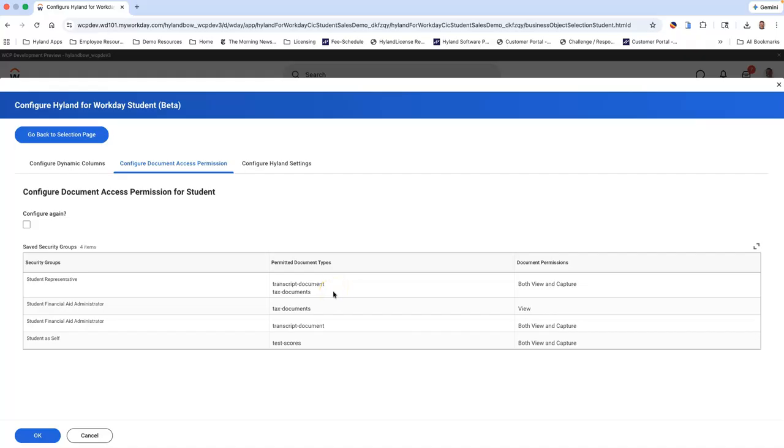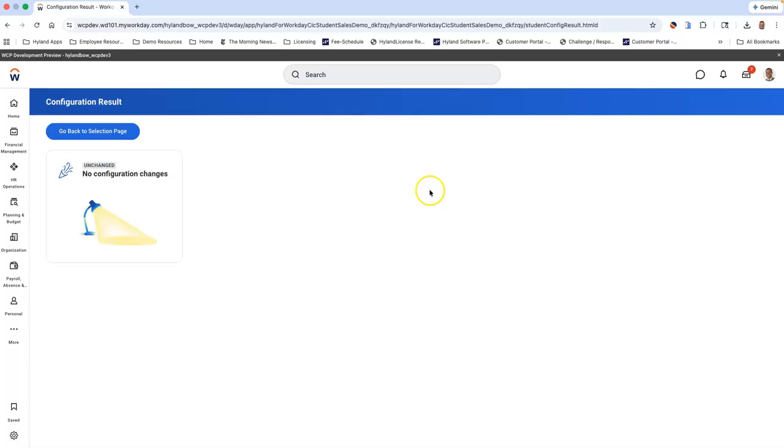So again, the administrative user can use this screen to define their settings, define their permissions of the Workday users and what they can access and what they can do to the Hyland documents. And the students, when they log in, they would have access to view their documents based on these permissions. So that's a quick demonstration of the Hyland for Workday Student integration.